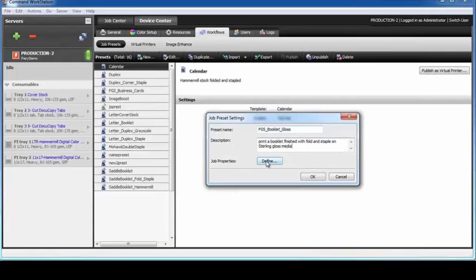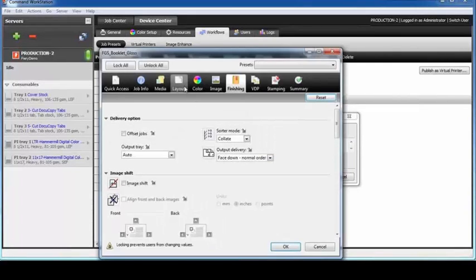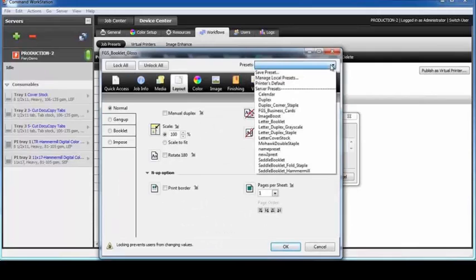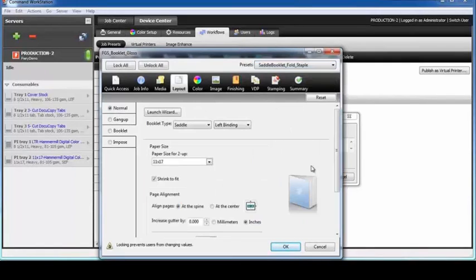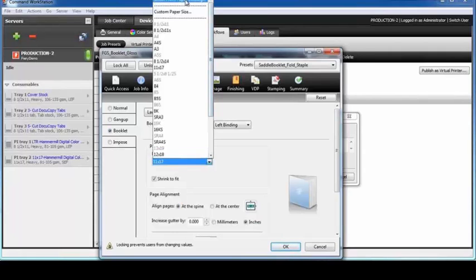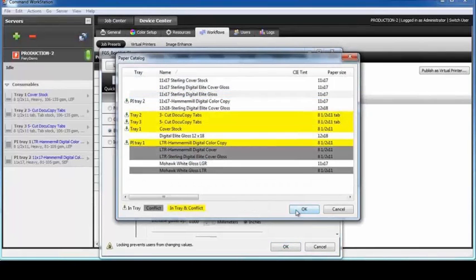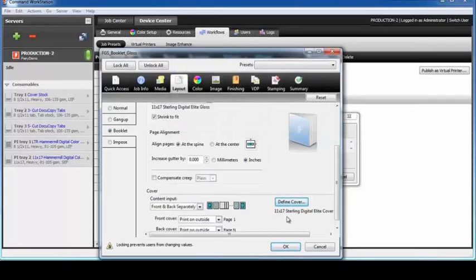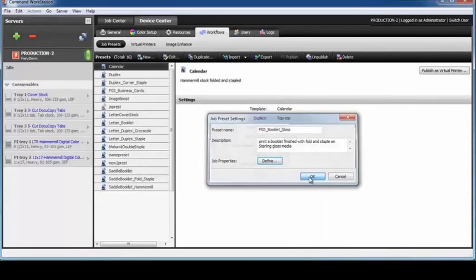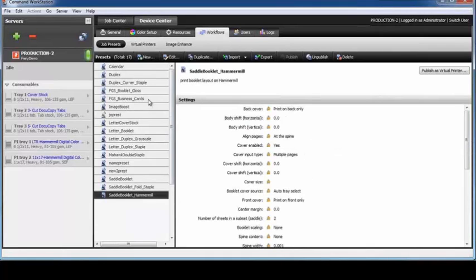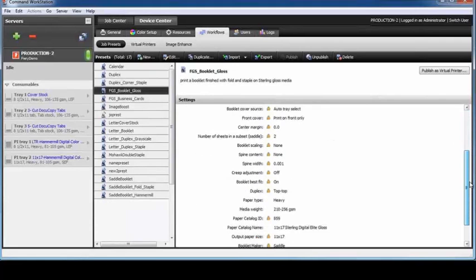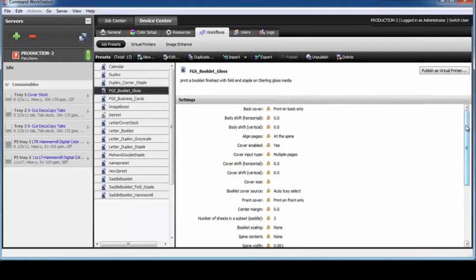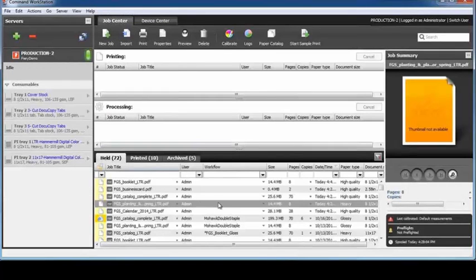Next, I can go ahead and define what job property settings are required to produce this job. Since this preset will be a unique version of a booklet, I can actually begin by applying a booklet preset that I've already created that has some finishing in it. I know the sterling gloss media, so I'm going to add the paper for both the body and the cover. And again, I can add any settings within the job properties that I'd like. Once I select OK, my preset is saved, and now I can go ahead and view the settings that I have. I can take a quick look and just make a confirmation that I've got all the settings that I need. So now, back in Job Center, the next time that I receive this customer, I can apply that preset in one step.